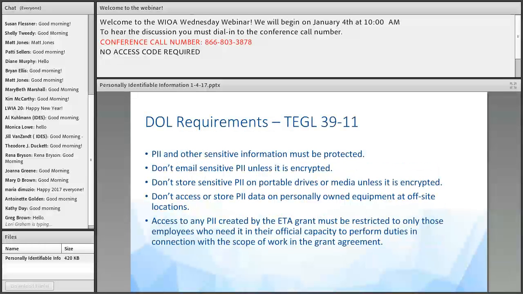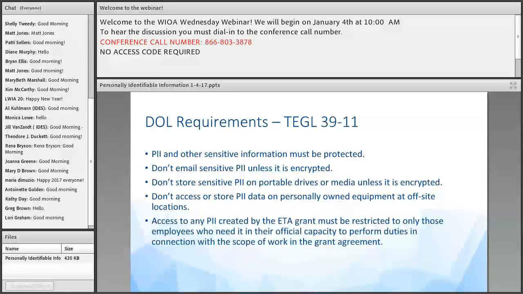I'm going to briefly summarize the requirements in TEGL 39-11. The overall requirement is that PII and other sensitive information must be protected. And specifically, you should not email sensitive PII unless it is encrypted. And you may not store sensitive PII on portable drives or media unless it is encrypted.